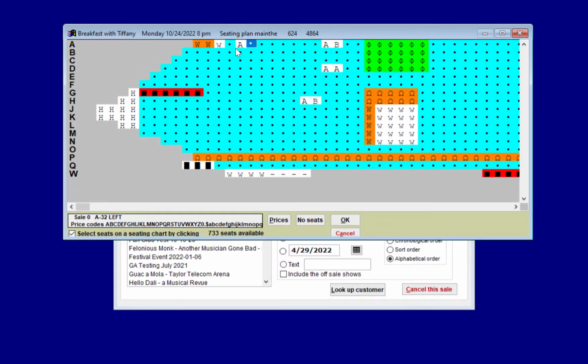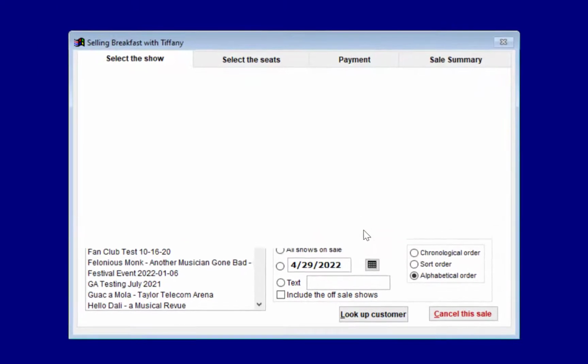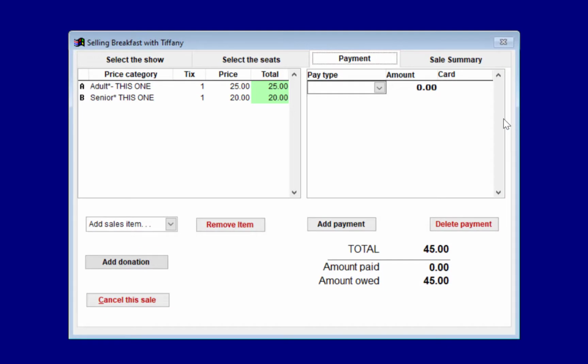I'm going to click A, there's my adult seat. B, there is my senior seat. You can see down here, I've now selected 2 seats. We're okay with that, so we're going to click OK. This brings up the payment window.